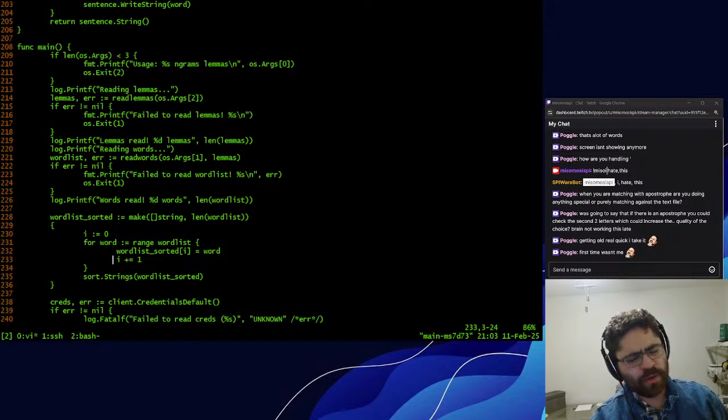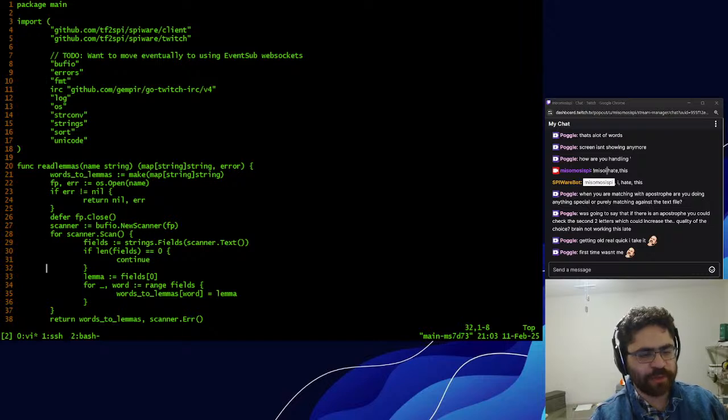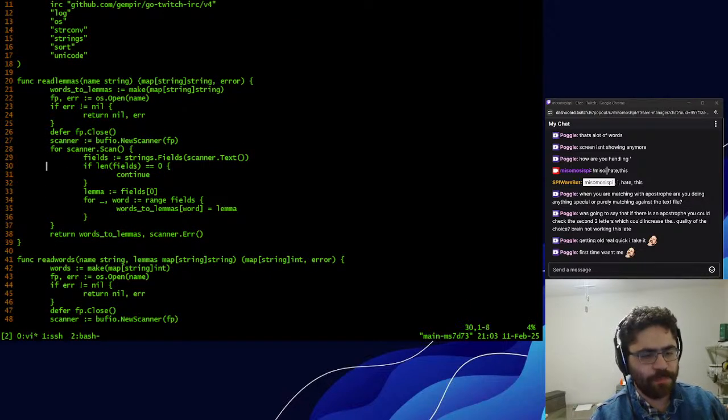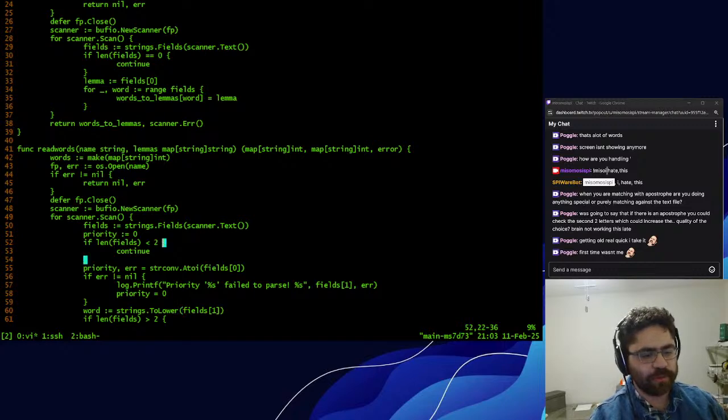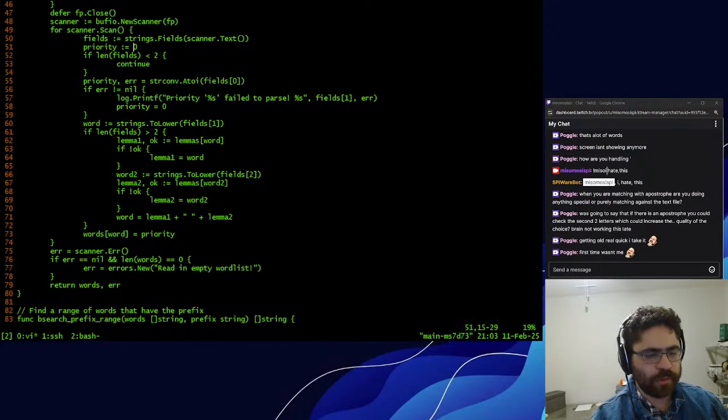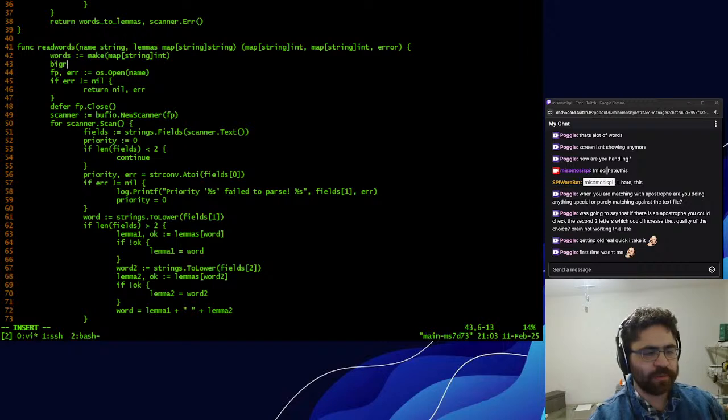Wait, okay. Actually, what I just realized is that in the word list, I'm now sorting the bigrams, which I don't want to do. So maybe I should have a separate dictionary that's just the bigrams. Map, string, thing. And so that's a priority of the bigrams. So this is words, this is bigrams.